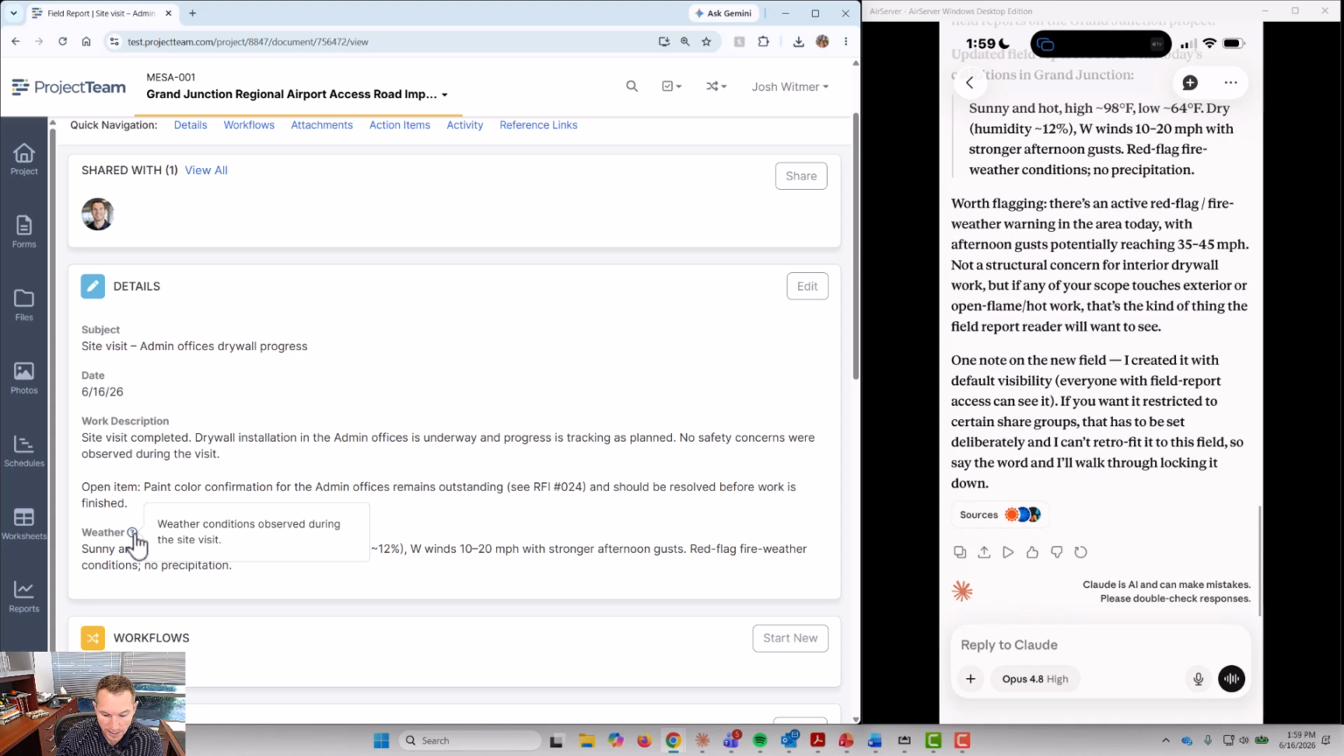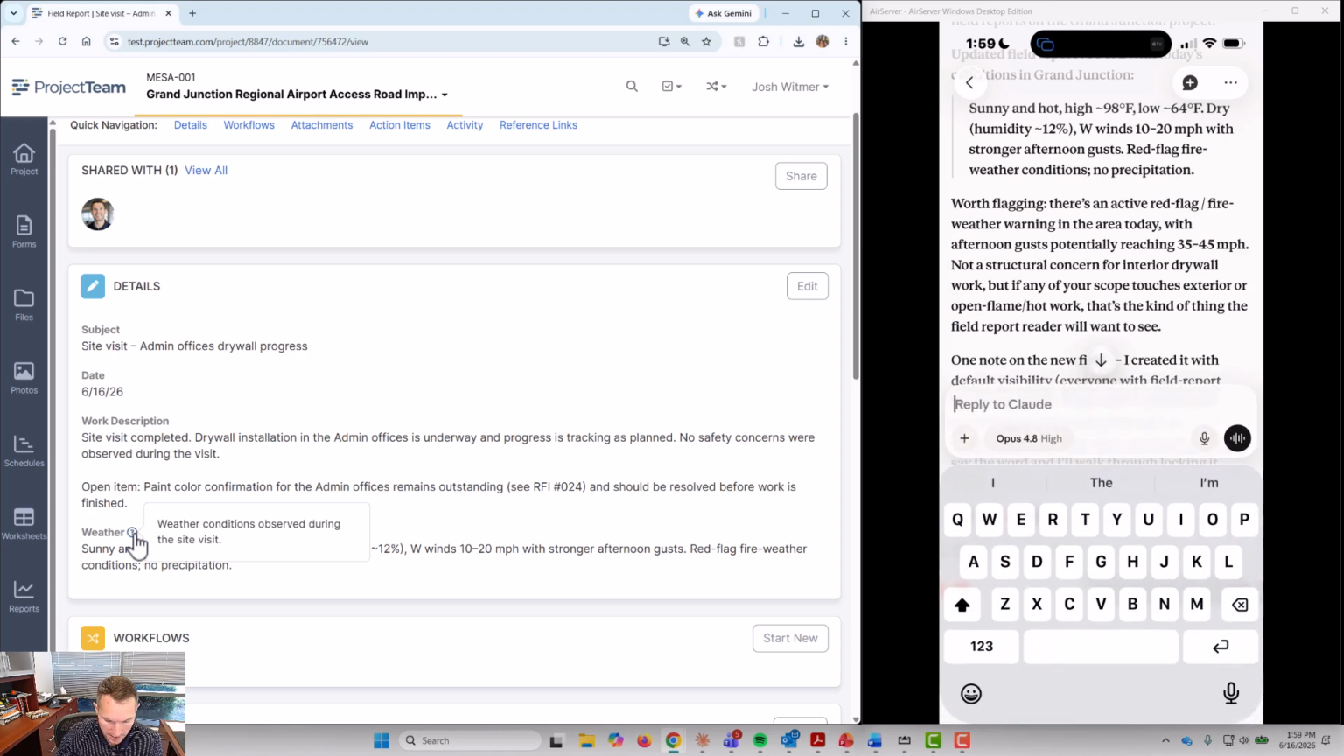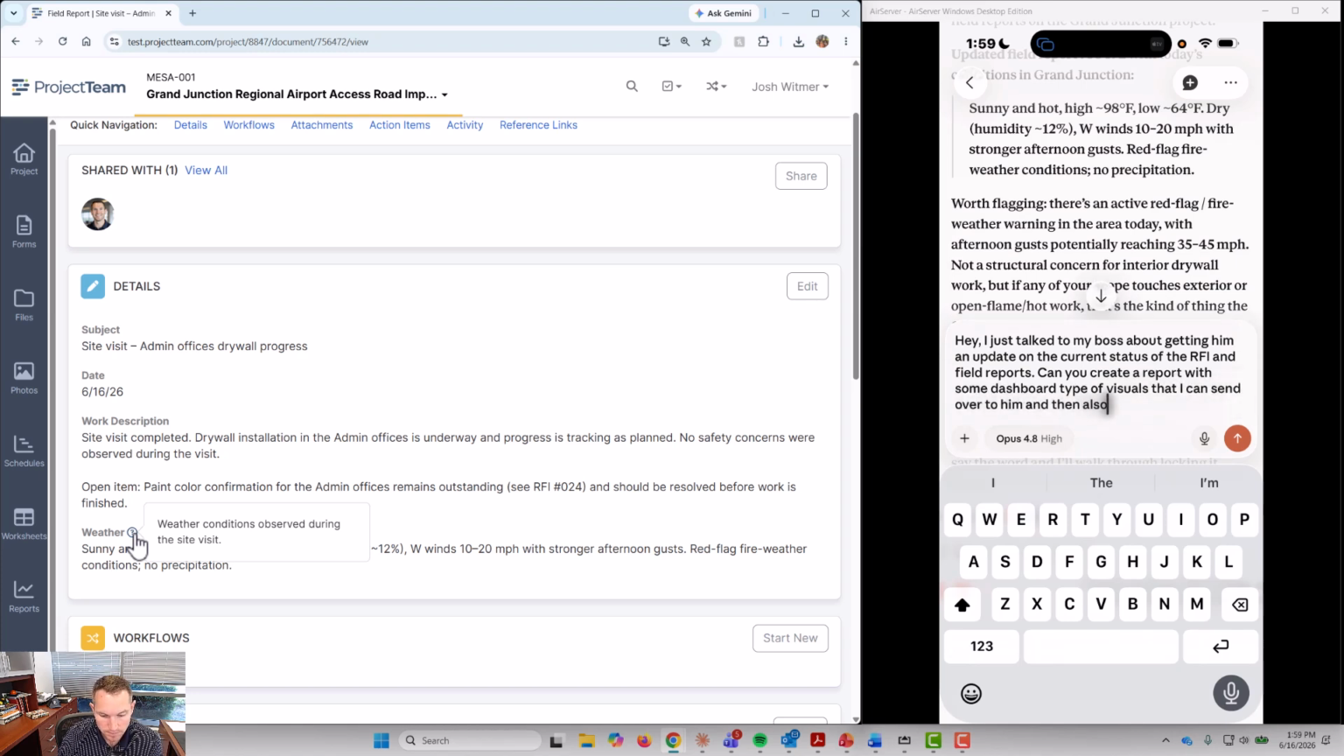The final thing that I want to show is pulling all that information together. So what I'm going to do here is I'm going to say, I just talked to my boss about getting him an update on the current status of, let's say, RFIs and field reports. Can you create a report with some dashboard type of visuals that I can send over to him? And then also write an email that I can use when I send that.